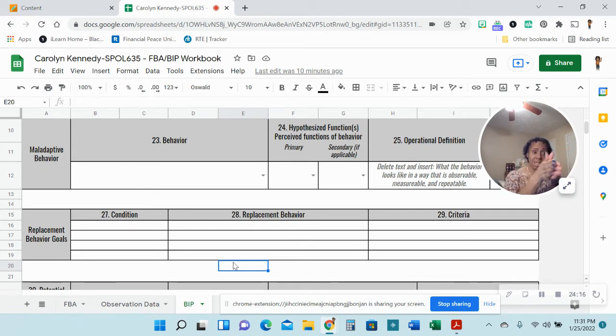So using this condition. If you think about a well-written IEP goal, you always have the condition, and then you have the goal, and then you have the criteria of the how well. So given appropriate, given no more than 3 prompts, Charlie Brown will comply with requests without protesting 4 out of 5 times. So that's what I'm looking for here. We're talking about the condition, the replacement behavior, and the criteria.